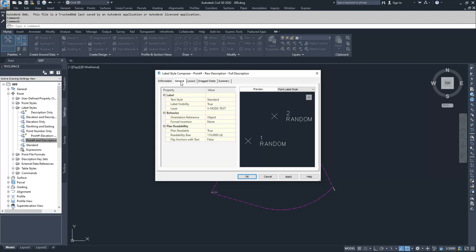And so what we're going to go ahead and do is jump over into the general tab. In the general tab, you have information for your text style, what type of text you want to have in it, the label visibility, and the label layer. You also have your orientation of the label based on object view or world coordinate system, and a forced insertion of none, top or bottom.